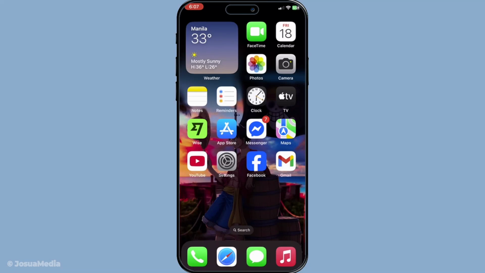In today's video, I'm going to teach you how to enable iMessage on your iPhone 11. iMessage is a great way to keep in touch with friends and family using Apple's messaging service, and setting it up is really straightforward once you know how. So let's dive in and walk you through the process step by step.